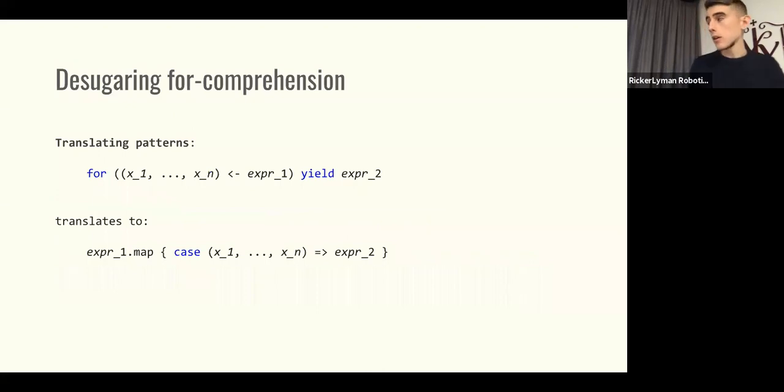Yeah, and you can have patterns here as well. The same way as with values, you can have tuples on the left side, and they will be pattern matched from the expression on the right. This is the translation syntax of this one.